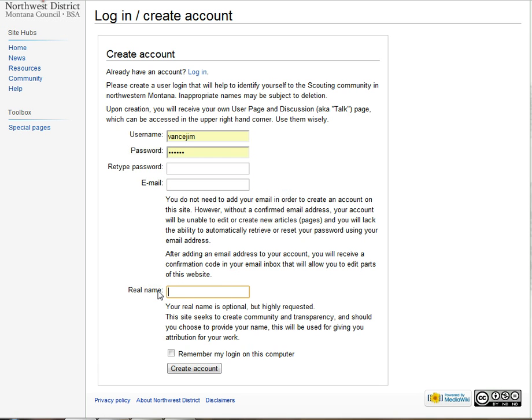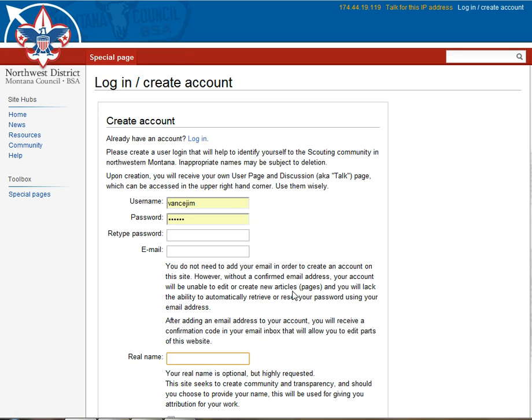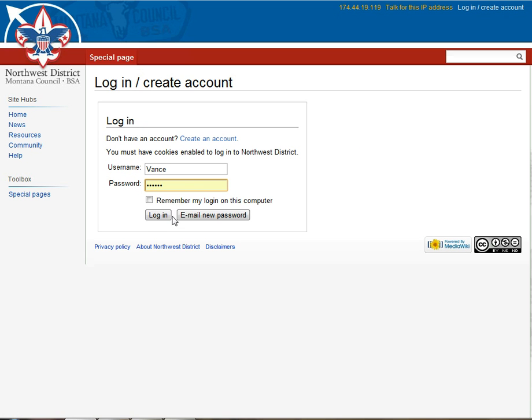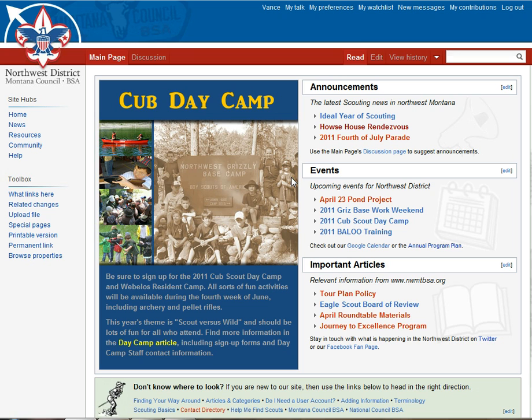Lastly, it's very helpful to have your real name added to your account in case people need to see who you are. And then at the bottom, you would click create account, and that would automatically form the account. We're going to do the same thing by logging in. So again, we'll log in under my username and password, and it takes us back to the home page.